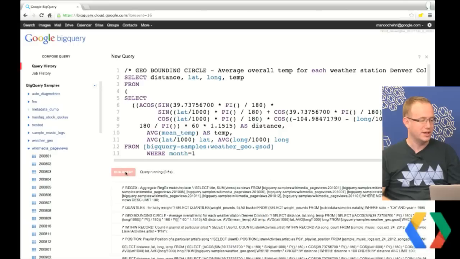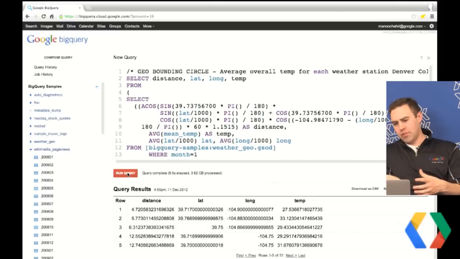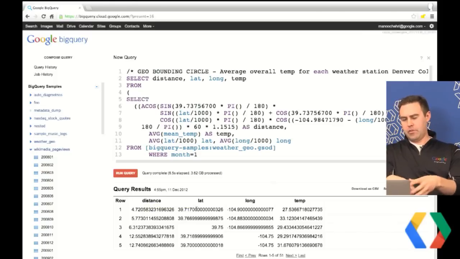You can see all the trig functions that we're using. And why don't we kick off that query here? We're finding the average temperature for all the weather stations that are around Denver, Colorado in this particular query. We picked Denver, Colorado, and this is actually for the month of January. We picked Denver because there's a wide variation of weather between winter and summer. As you can see here, this will produce the distance away from the middle of the circle, along with the latitude and longitude of the weather station and the temperature as well, which is really interesting. So you can see the temperatures here are pretty cold.